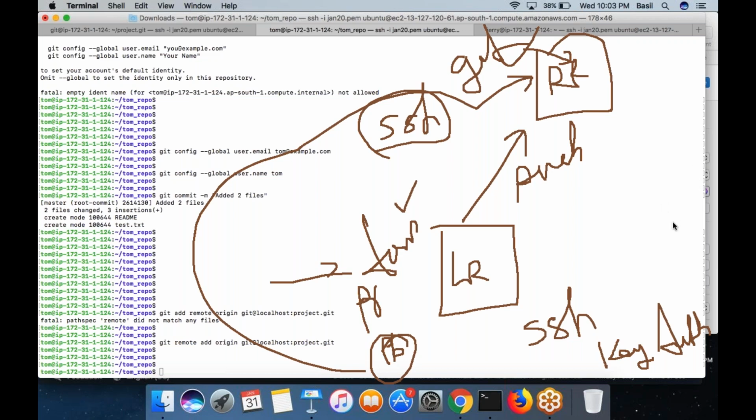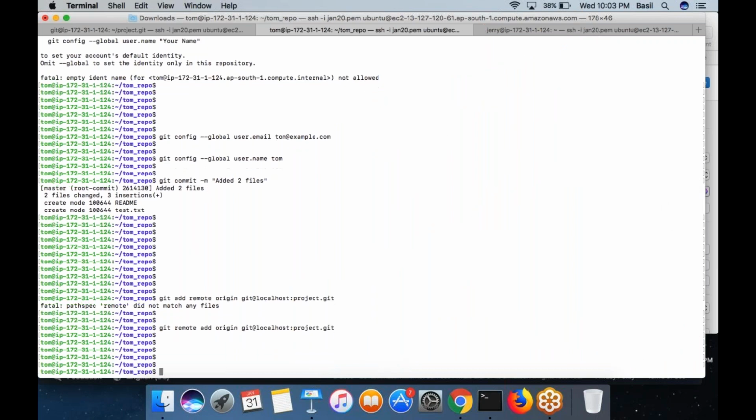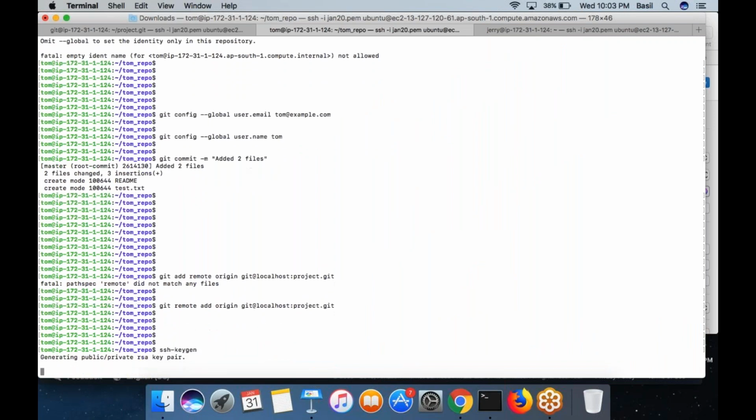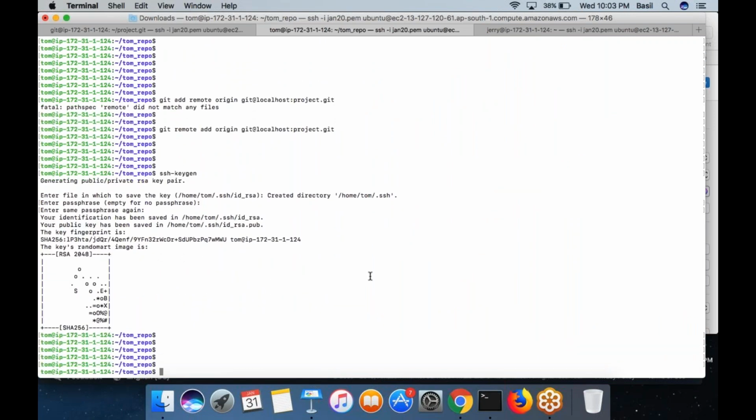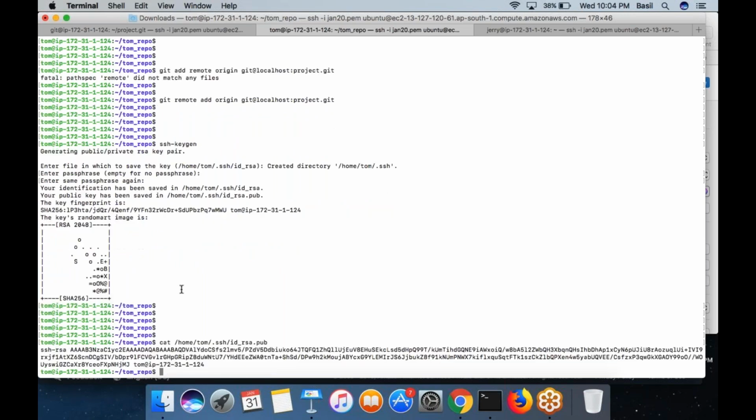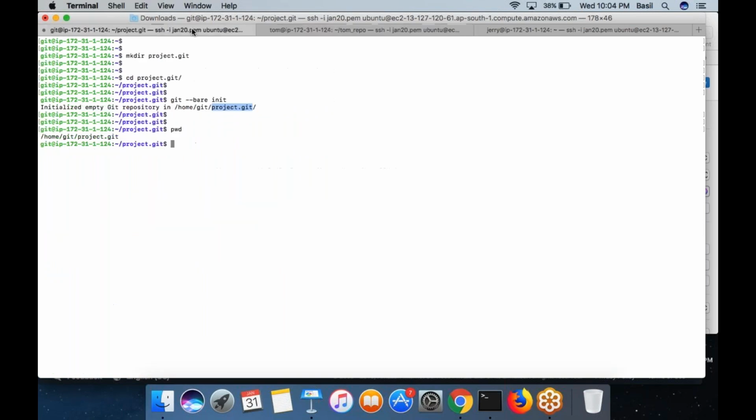That's what I'm going to do. So let us go ahead and run it. Run this command, ssh-keygen, inside Tom's laptop, which creates a private key and a public key. This is the private key. This is the public key. The public key I'm going to copy into the remote repository. So this is the remote repository under the Git user.